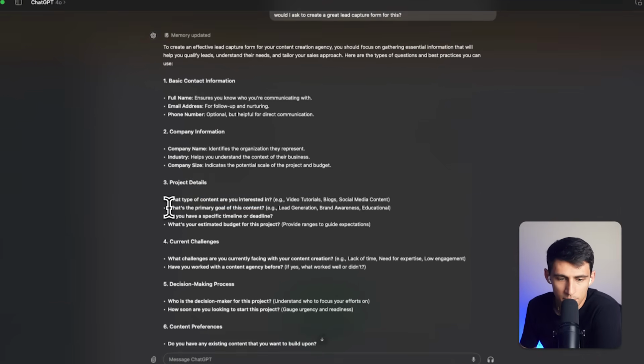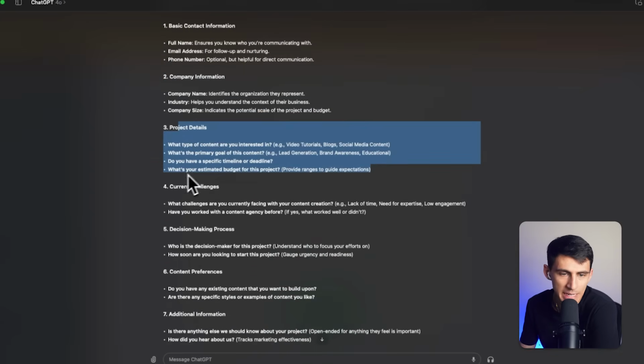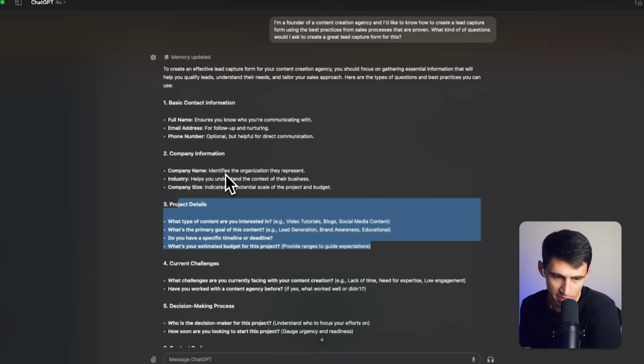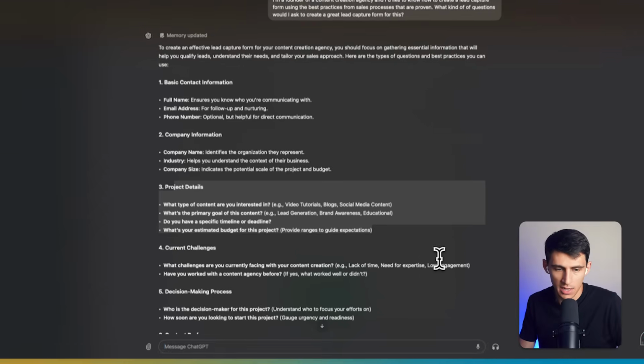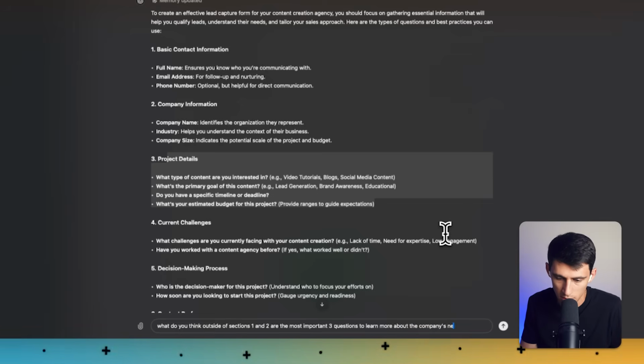I would say this is actually the most important stuff. The rest of what this is here is pretty intense. Like I wanna keep it short. So they gave me a lot of information. And if we want to, we could say, what do you think outside of sections 1 and 2 are the most important 3 questions to learn more about the company's needs?